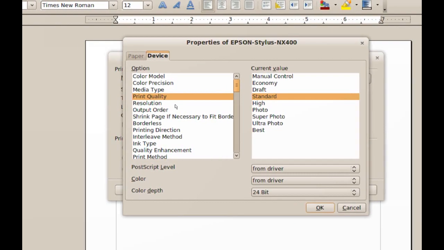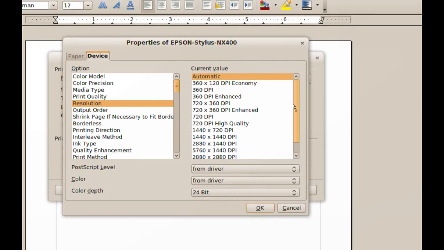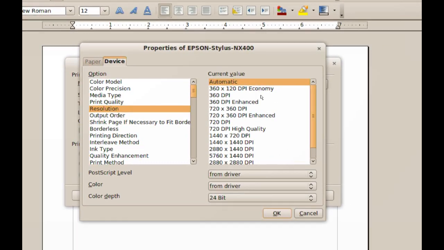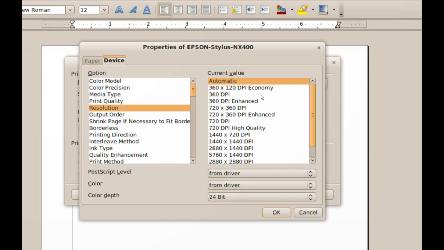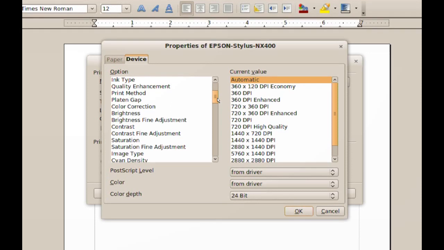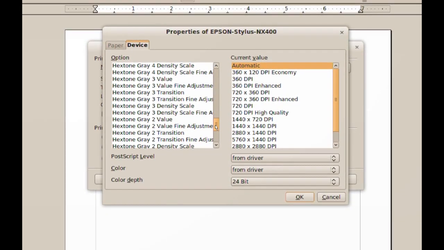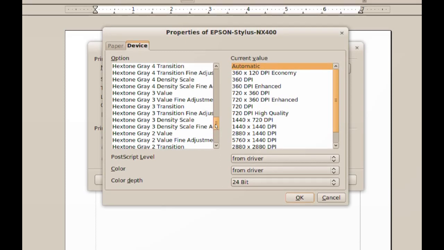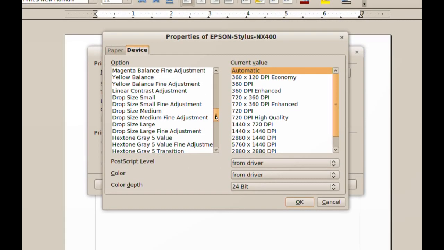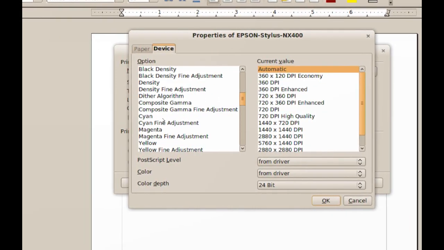You also have resolution, the DPI. You can change it from here or you can leave it at automatic, and the printer will pick the best one that it thinks it should use based on the document or picture or whatever. And you have some more settings. As you can see, there's tons and tons of settings here, and some of them are very advanced, and if you don't understand something here, just don't mess with it. So we can adjust each color.